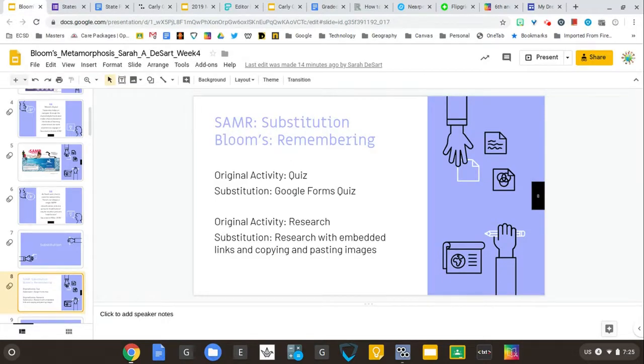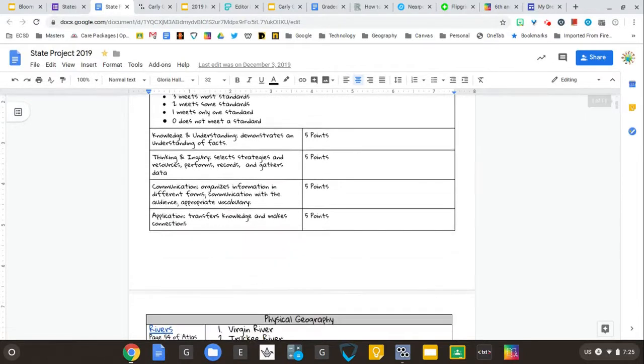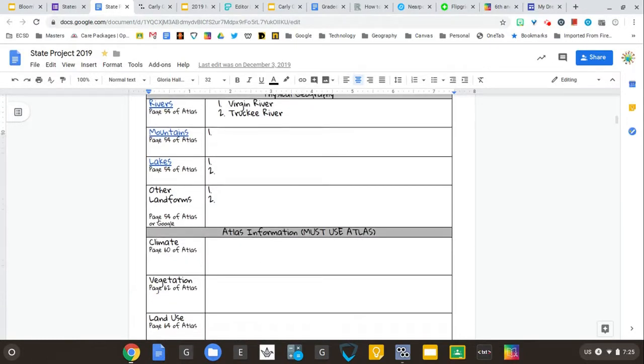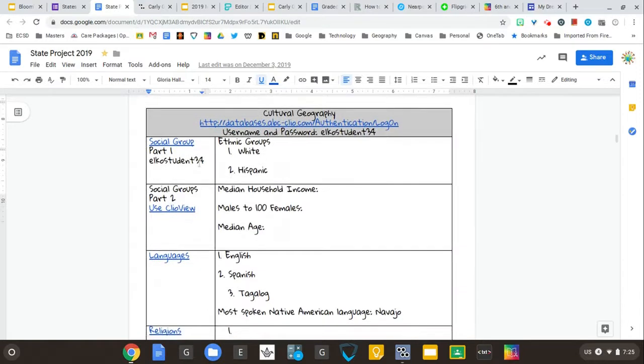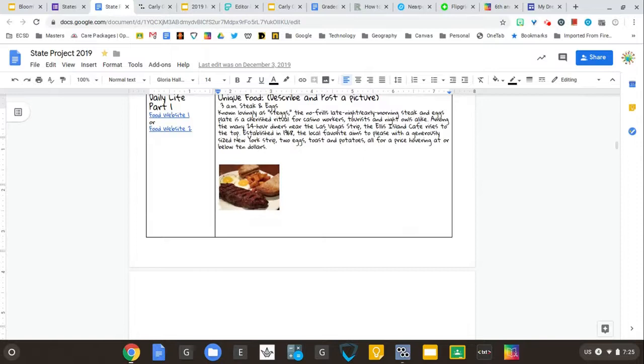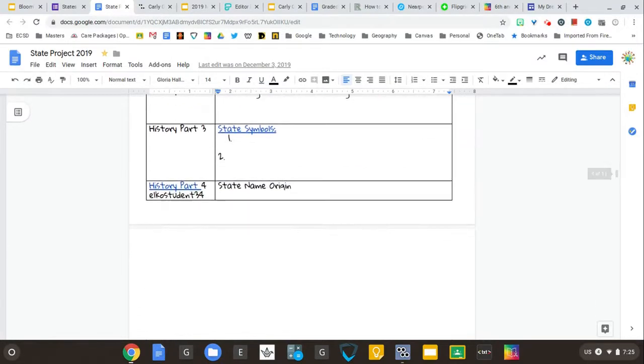Another thing for substitution is a research project. So here is the state project research page. It's substituting a Google Doc instead of just handwriting, but there are some links embedded into this doc. So if they click on these, it will take them to a website to find the information. So all throughout it, there's places they need to go. They also do have to put in some pictures about the research.